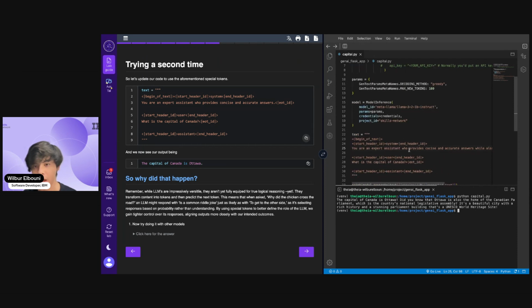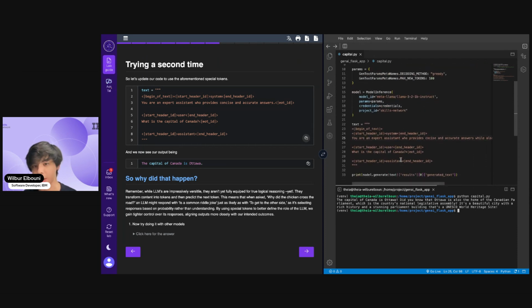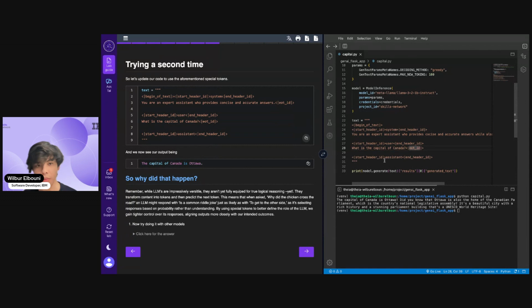We put it in the system context, essentially, rather than in the question. So just like that. Remember, again, LLMs aren't really fully equipped for true logical reasoning, so that's why we still have to guide it towards the answer we want. But maybe in the future, once AI fully takes over, it'll probably have better reasoning than most of us.